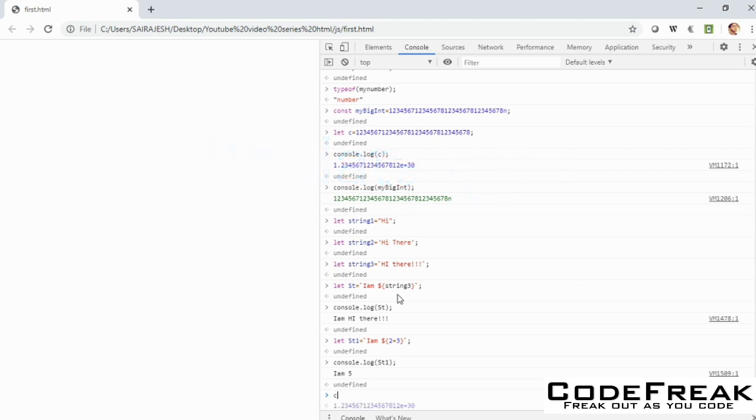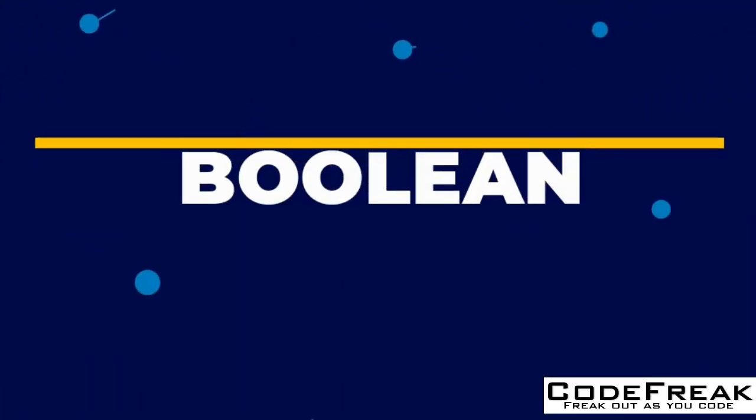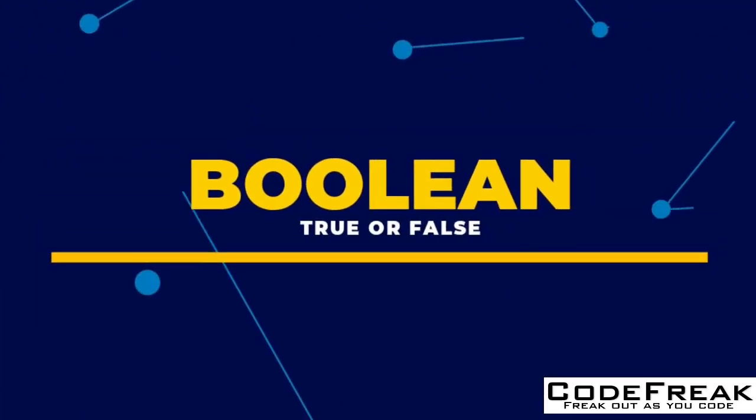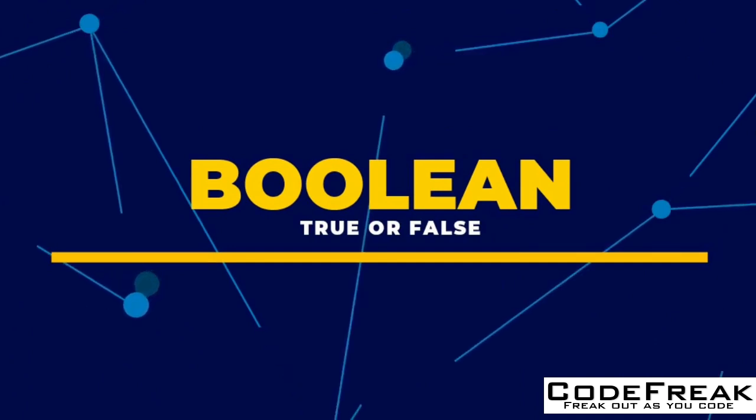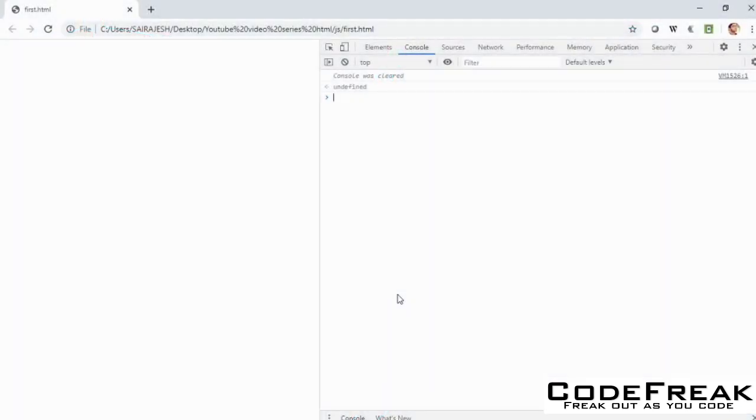So before we move on, let me just clear this screen. All right, so let's move on to the third data type, that is called the Boolean. So Boolean type has only two values, true or false. So a Boolean value can be a result of comparisons, or can be a result of whether something is there in the variable or not also.